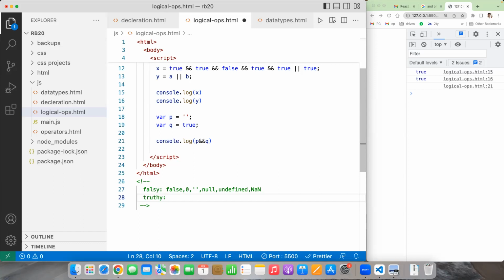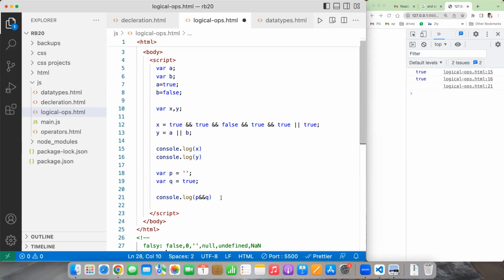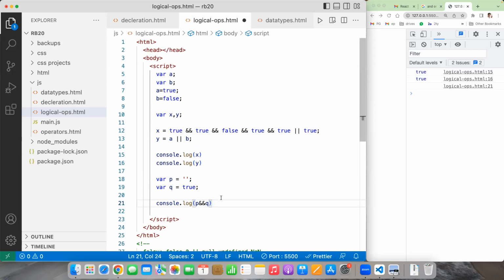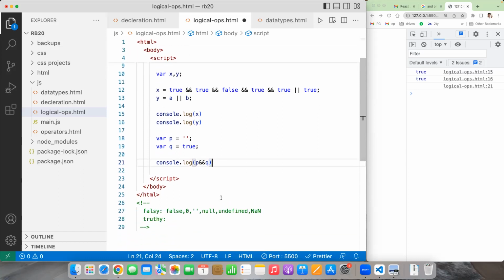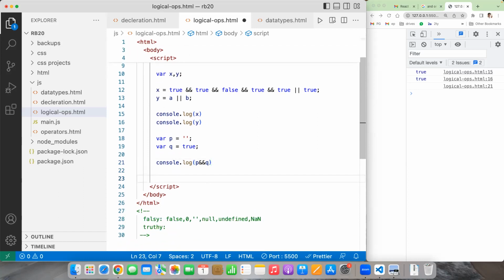Is it Einstein science? It's simple common sense, which is not falsy or truthy. Very simple. Let us go to the next aspect. Next point.